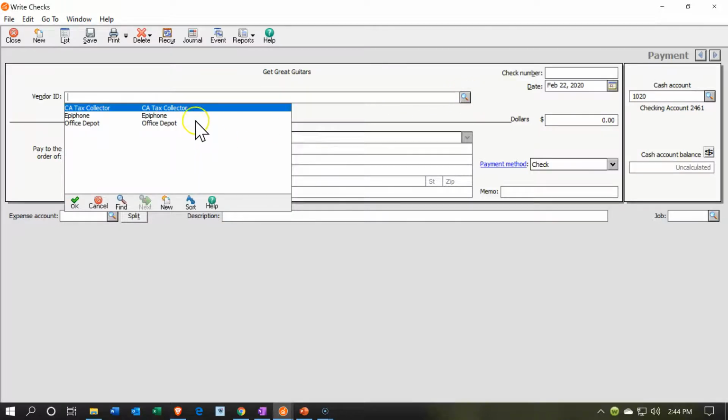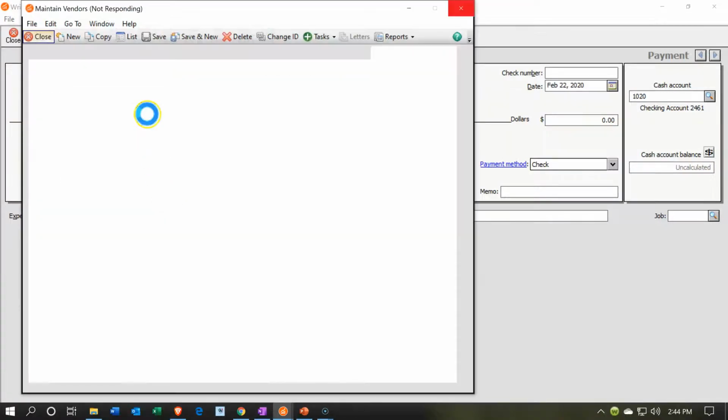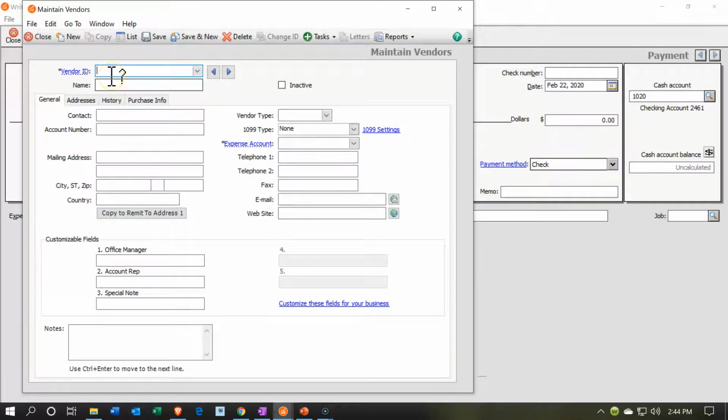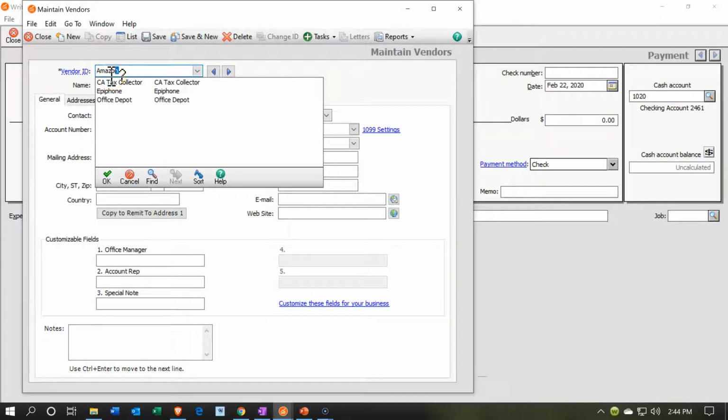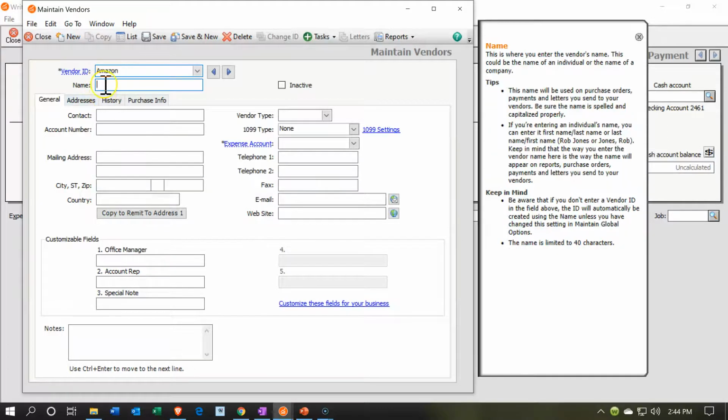I want to make another vendor, which I'm going to say down here is the new. I'm going to say new. And we'll pick up another vendor. It's going to be Amazon as the vendor. So we'll open this up. And I'm going to say that we have Amazon. Amazon is going to be the name. I'm going to copy that. And that's going to be also down here.